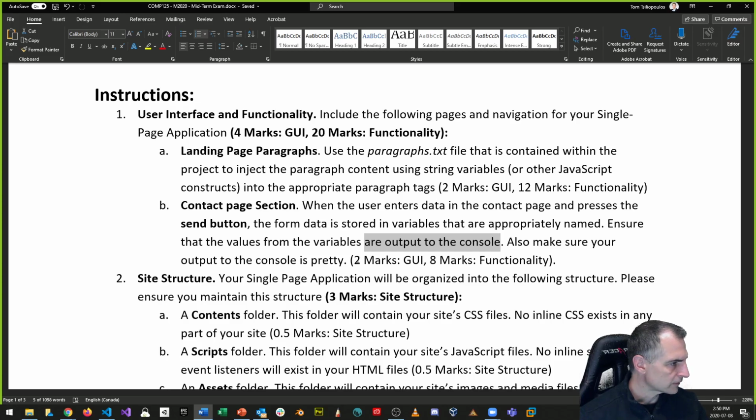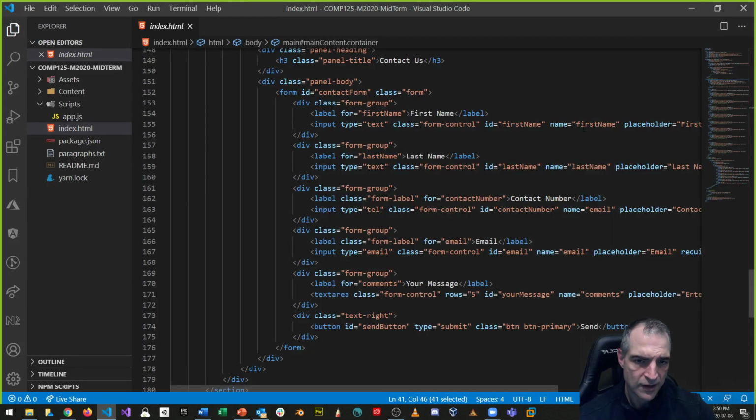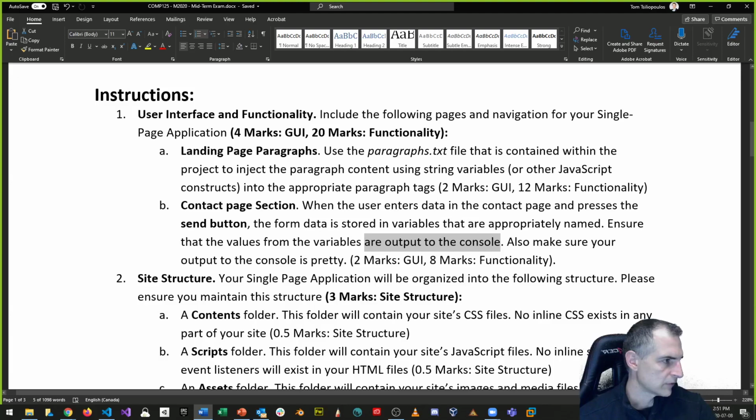Next, we must maintain the structure perfectly, but the name variables in the structure, can we rename them? Tiago, are you talking about the name variables inside of your HTML? Because there's no variables at all right now. The only thing we have in the HTML structure is these names: first name, last name, contact number, email, your message. These are the variables. So, no, the answer is you have to use those.